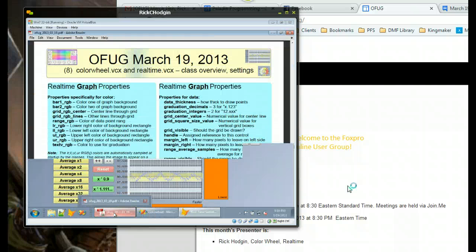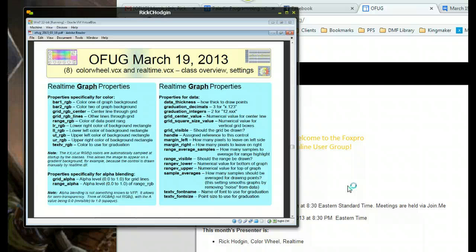We have the grid center, and there's a color for that, color for the lines, color for the range. Like the grid here is all white, but the center line is a yellow. It's kind of hard to see because I've made this yellow also. But you can put a line on here anywhere you want to, just by setting a value.